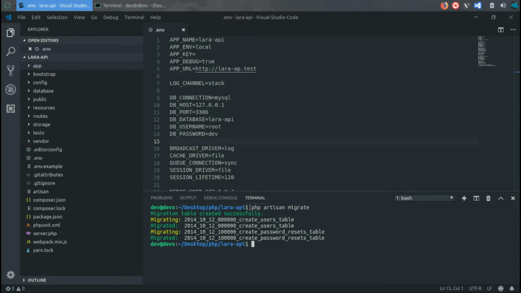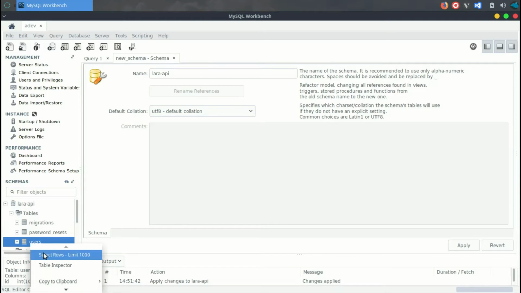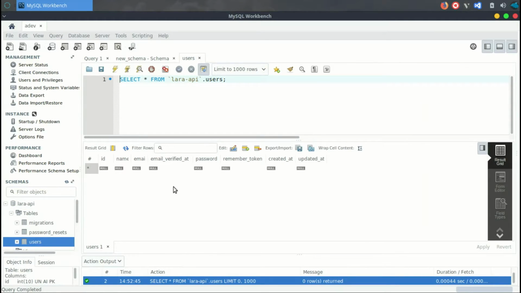We can do this in the terminal by typing php artisan migrate. As you can see, we migrated the tables that come with Laravel, the users table and the password table. To see that it's actually working, let's refresh here and open tables, and as you can see, we have the tables working correctly here.